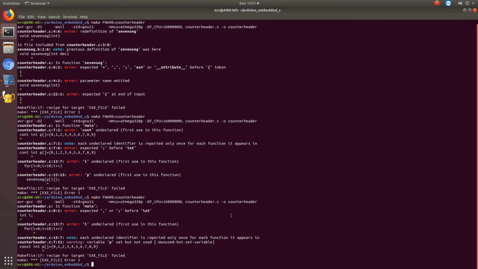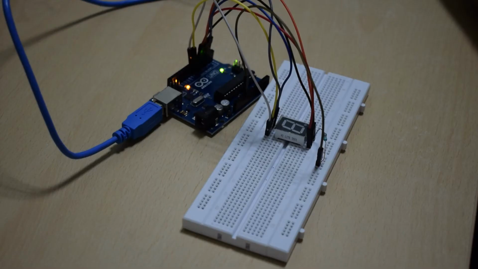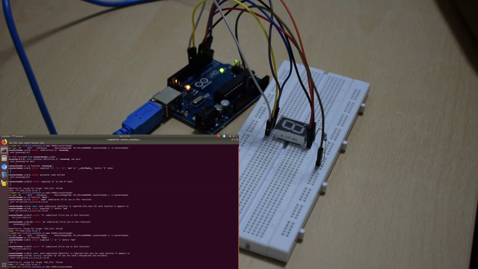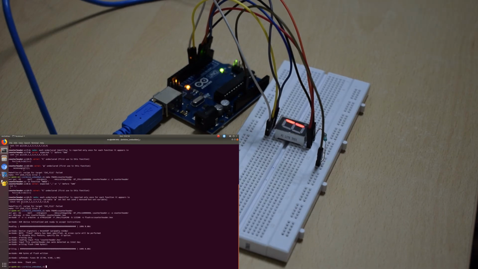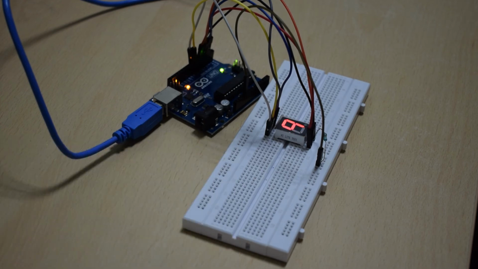Next, go back to the terminal, to the directory and type make fname equals array, hit enter, and you can see that the number starts counting from 0 to 9. The same way it keeps repeating the count from 0 to 9, but the only difference is in the program. Here in the program we are using an external header file which we have created called 7seg.h. We call that header file and execute this program in a different way. Thank you.